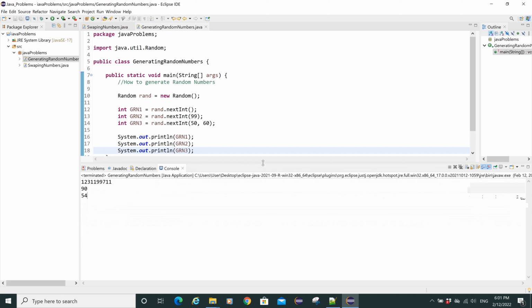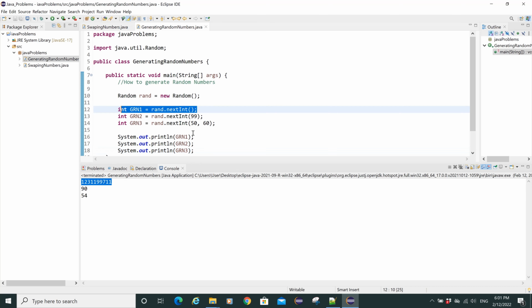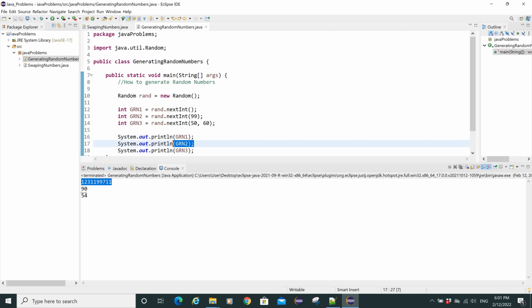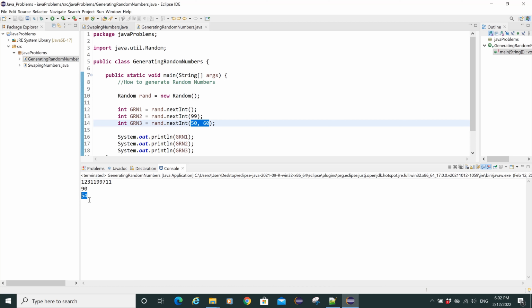Let's open the console a little bit more. For the first method, grn1, it's like any number, there is no range for this number. For the second one, grn2, it is up to 99. I have given the range 99, so it will never go above 99. And for the third one, the range is 50 to 60. It is giving 54, in between 50 and 60. It will never go below 50 and it will never go above 60.